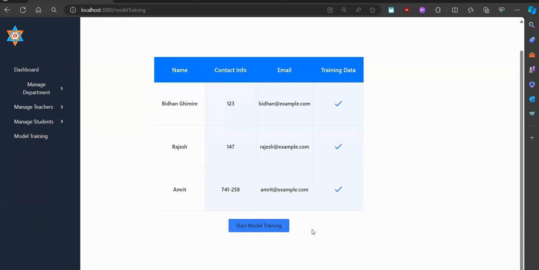Only after all the students of the department have submitted their video file, the training data will be available. And when the training data is available, the database will be updated. And when the students have successfully submitted their video file for the purpose of training the model, only then the model can be trained, and the admin teacher can initiate the model training. So when I click on the start model training, the training will start.